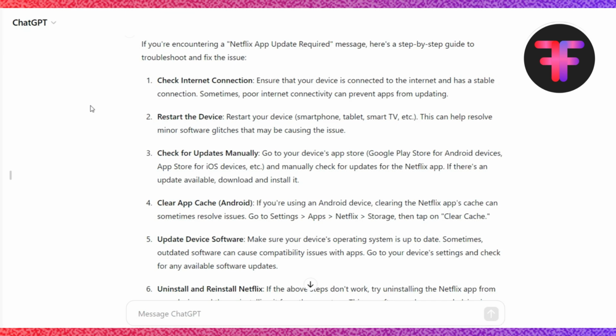Step number 6. Uninstall and reinstall Netflix. If the above steps don't work, try uninstalling the Netflix app from your device and then reinstalling it from the App Store. This can often resolve any underlying issues with the app.